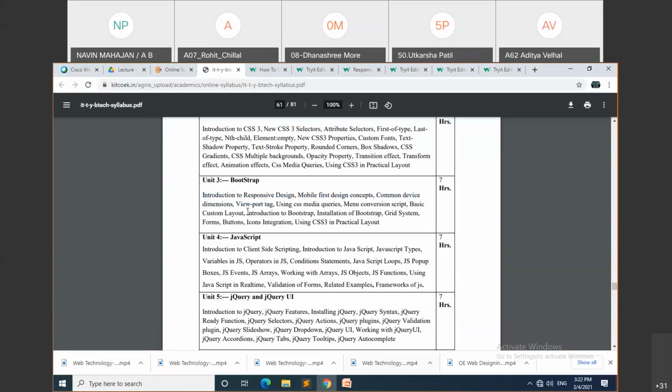As well as we have studied the basic custom layout, that is the grid layout, introduction to Bootstrap, installation of Bootstrap. Yesterday we studied how to add Bootstrap in our application. Then the grid system, what is the grid layout of our web page, which is available within the CSS. Next, what are HTML forms, how to design horizontal and vertical HTML forms. Then we studied how to create different types of web buttons using Bootstrap, how to integrate an icon in our web pages. Yesterday we added one icon called trash, that is the delete button.